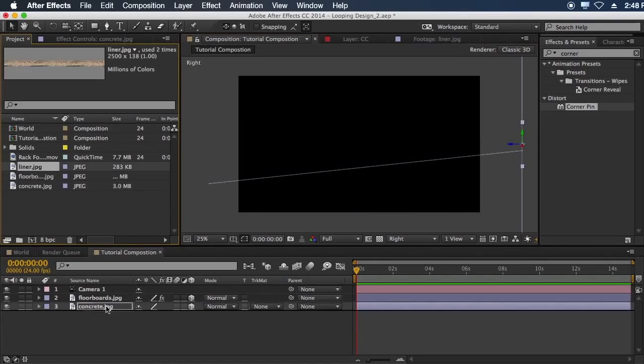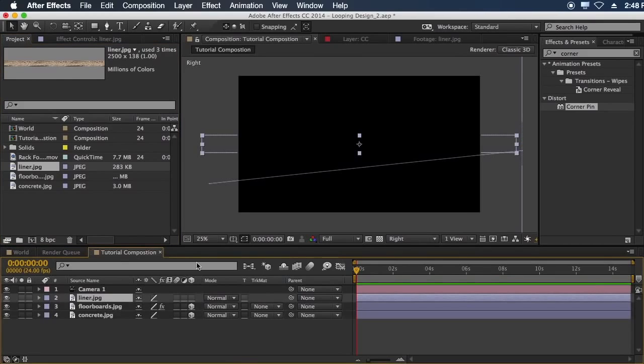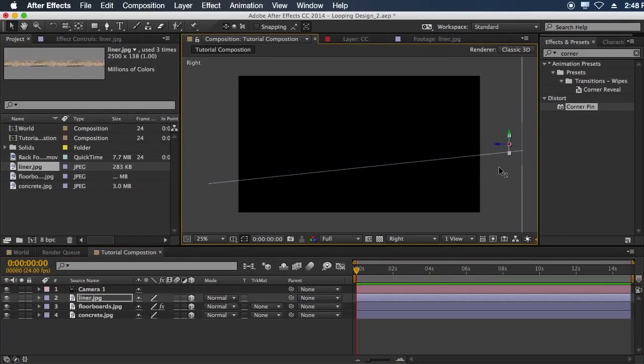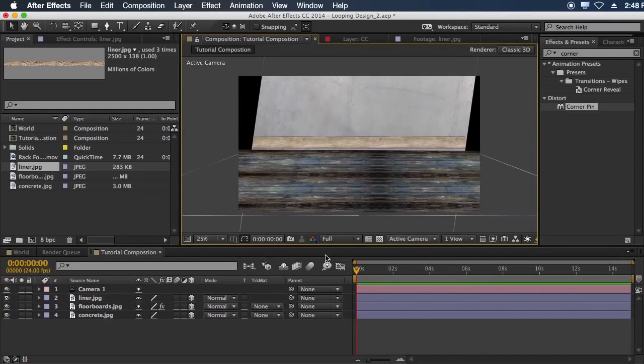And we'll go ahead and do the same thing with the liner really quickly. We'll put it on top of the floorboard and the other, make it 3D, and then just drag it back here, line it up. Okay. And whenever we switch back over to the active camera, we're going to need to rescale this a little bit. As you can see, it's starting to look pretty weird. Let's see what we can do.